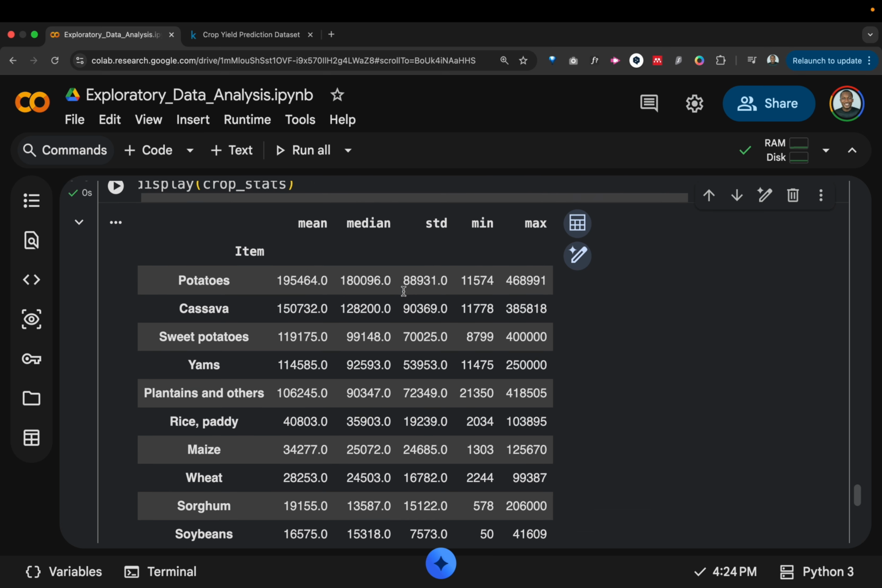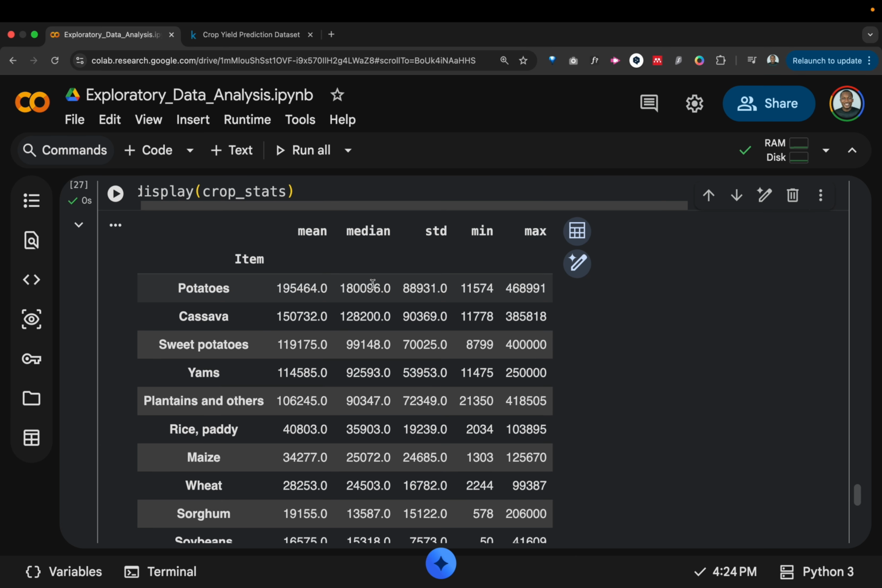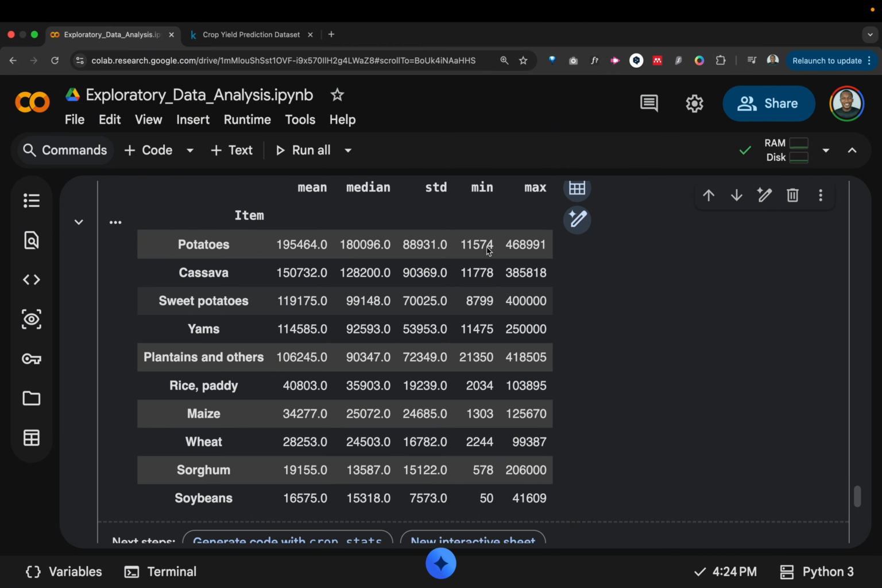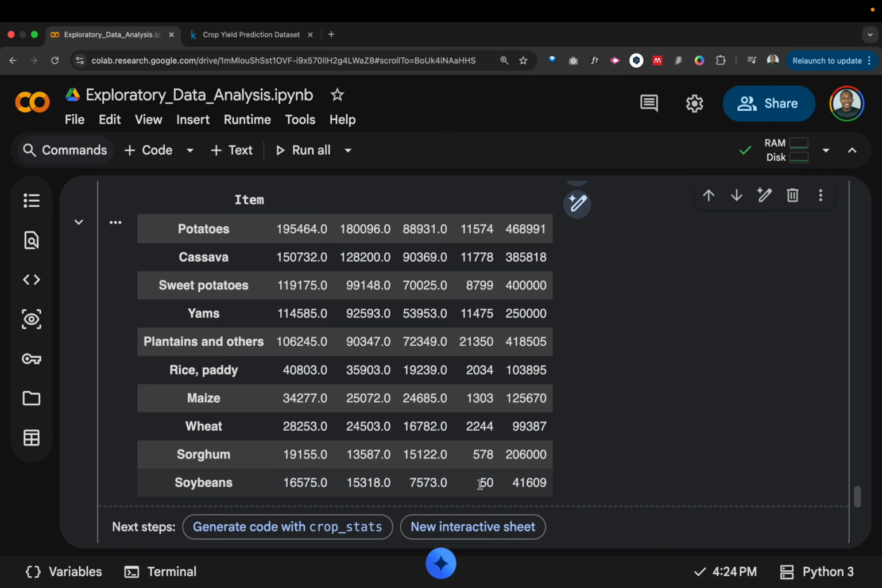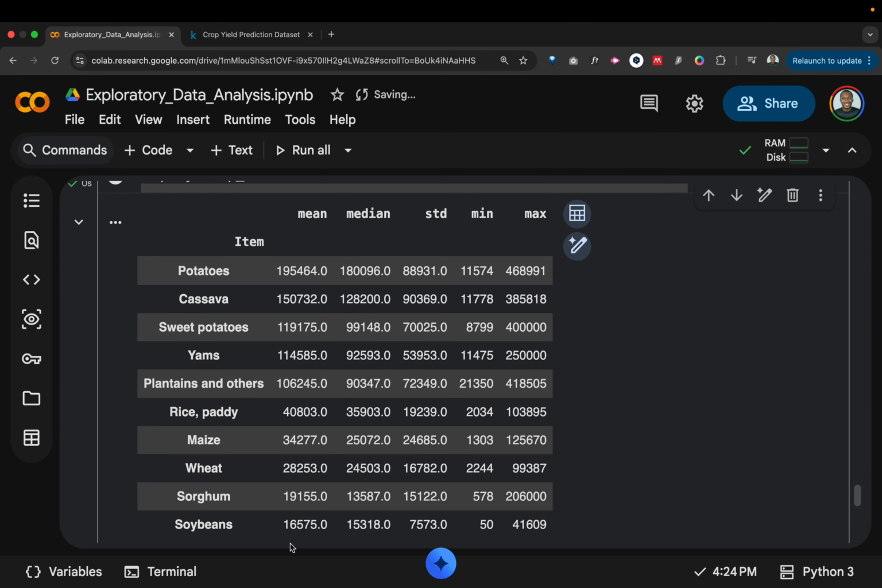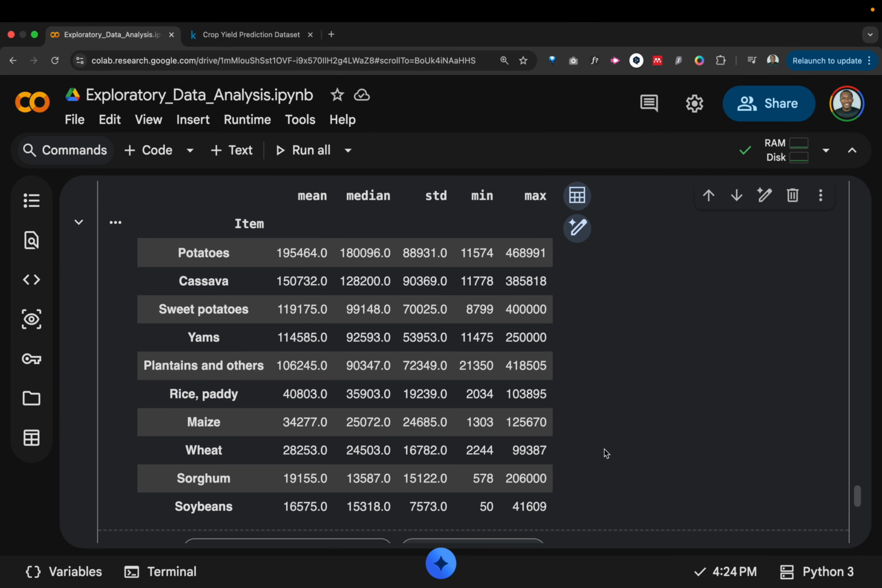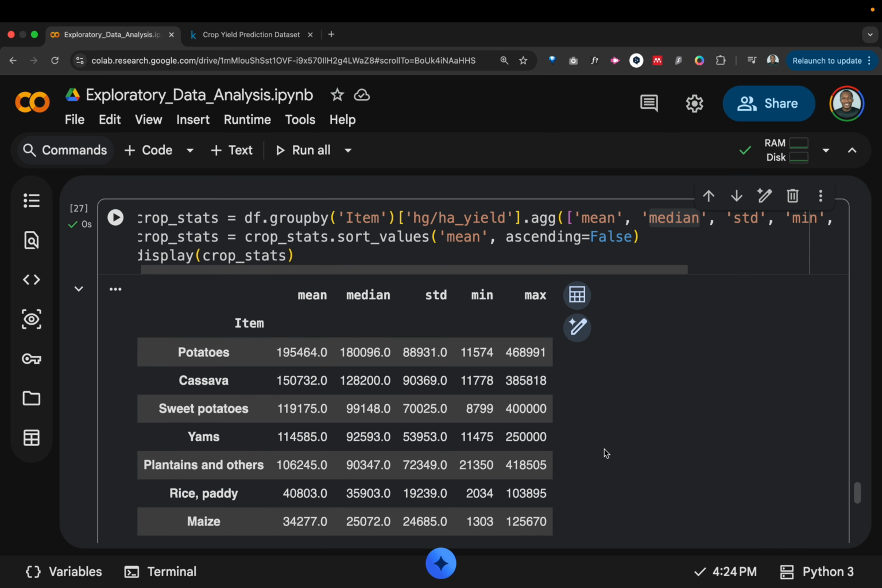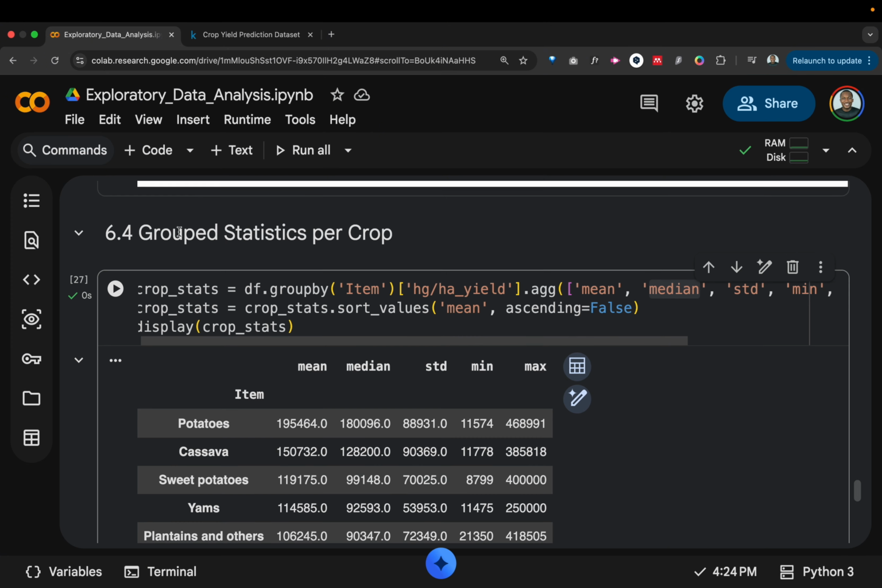And you can see now that for potato, you can see the mean, the median, the minimum of the potato. And for soybean, you can see the minimum is 50, the mean value is 165, and the maximum is 41,609. So this is something good to see. If you're analyzing this and you have to present it, it is always good to see these variations of the yield of different crops, and also yield in different areas. Those things are very important to see.